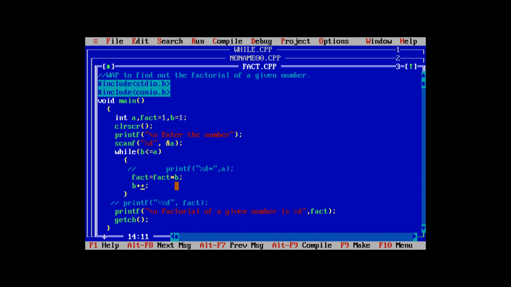Now b becomes 3, right. Again go to this one. 3 is less than equals to 4. The condition is true. Fact has a value 2, then 2 into 3 is 6, right. So fact has a value right now of 6. Again go to this one. Now b becomes 4. Check the condition. 4 is less than equals to 4.